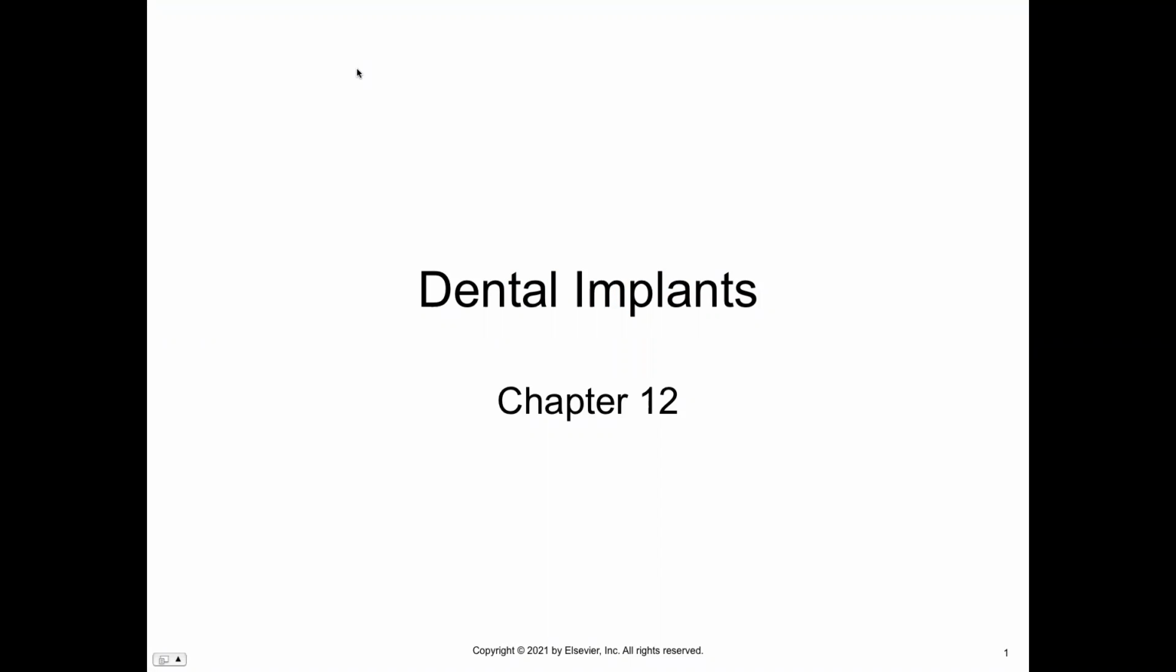Today, we're going to go over Chapter 12, which is where we're going to dive a little bit more into dental implants, the types of implants you might see, and how to care for them.